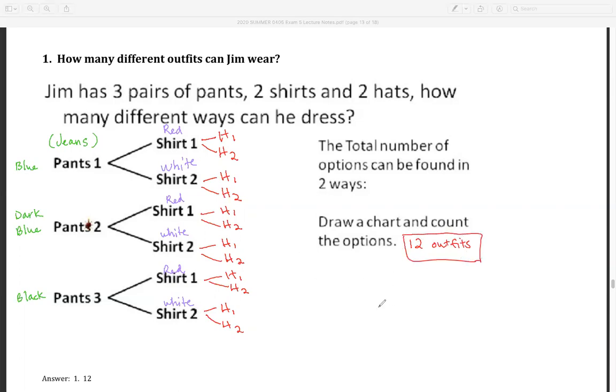Now, a faster way to do this is just use the fundamental counting principle. So we'll just make slots right here. So this would be his pants or his jeans, his shirts, and then hats. So he has 3 different types of jeans or pants to choose from, and then 2 different shirts, and then 2 different hats. So 3 times 2 gives you 6, times 2 more gives you 12. So he has a total of 12 different outfits that he could choose from.